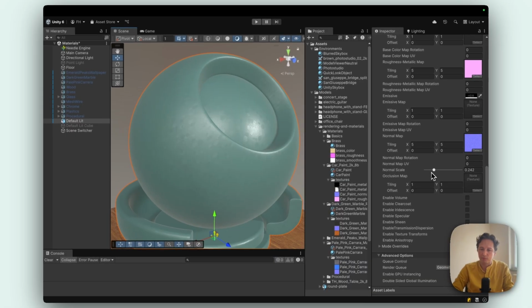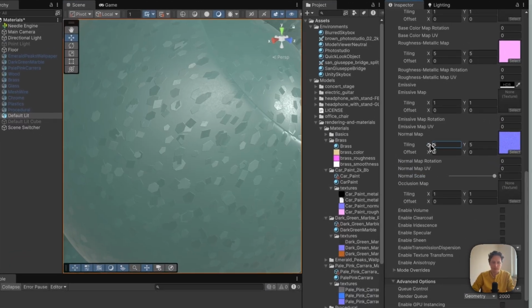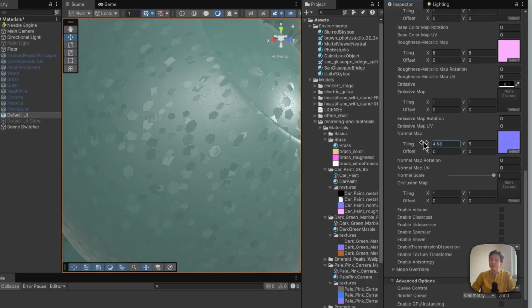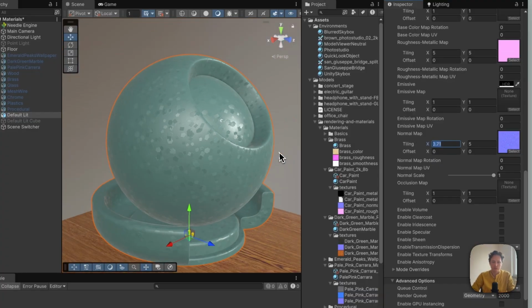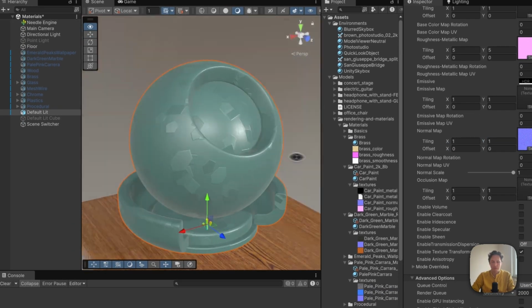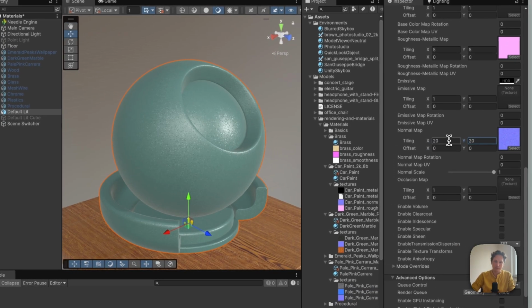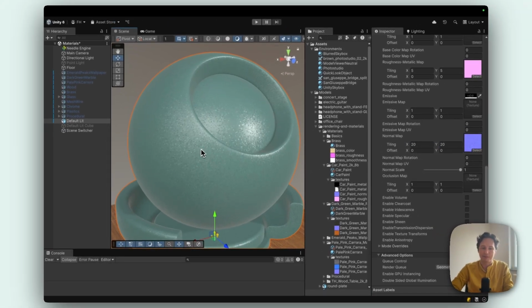Let's make the normal map a little bit more obvious so that we can see it better. If we now change one of these values, we can see that the texture basically slides over the object. And this way we can control whether we want this map to be applied very coarsely on the object, or if this is a very fine structure, almost like the flakes in some types of paint.